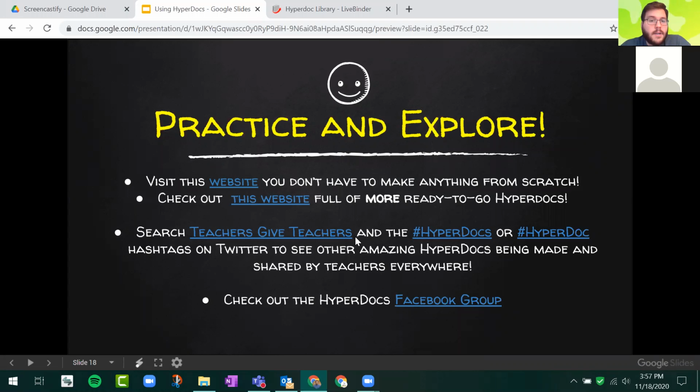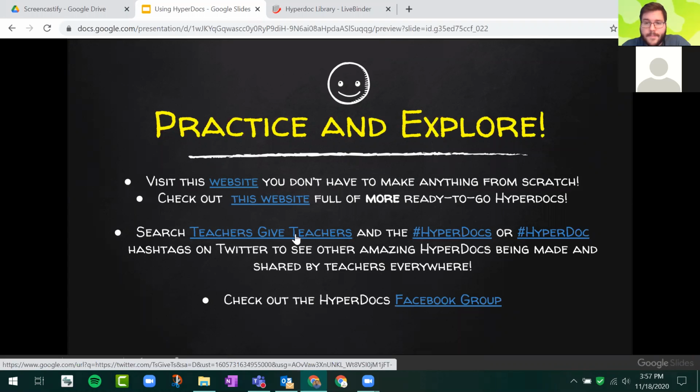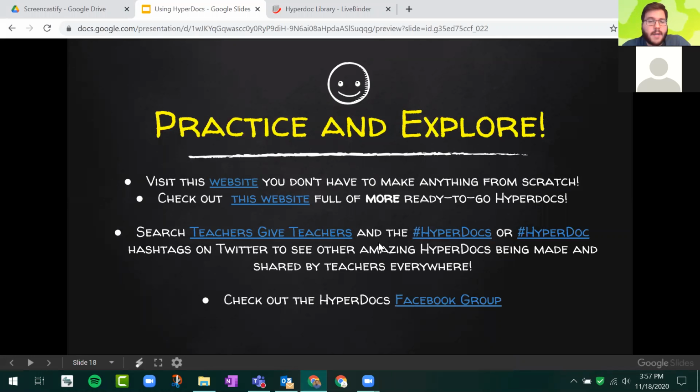You can also search on Teachers Give Teachers. That's another website. You can search on Teachers Pay Teachers as well. You can also search for Hyperdocs or the Hyperdoc hashtag on Twitter particularly. You can just add that into a tweet saying, hey, does anybody have a hashtag Hyperdoc for Algebra 2, or whatever you're working on. They also have a really good Facebook group as well. So you can find tons and tons of great resources out there.